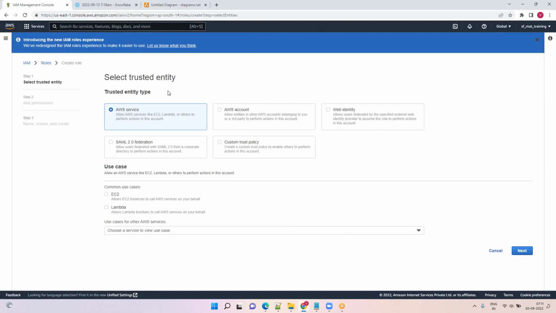Here, while choosing the trusted entity type, I am going to choose another AWS account, the second option. So this allows a third party to perform actions in this account. So what is the third party? It is Snowflake here, because you need to establish the connection between AWS S3 and Snowflake.